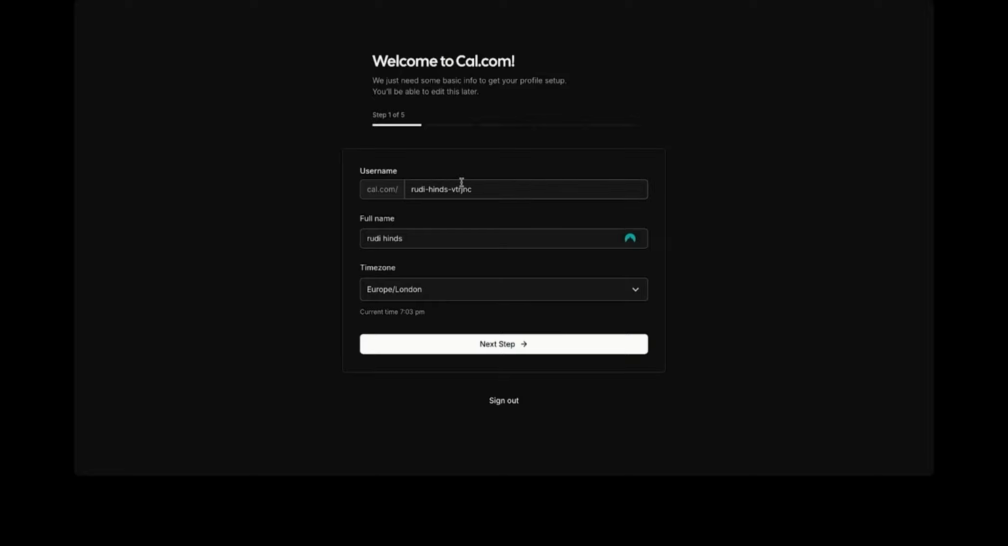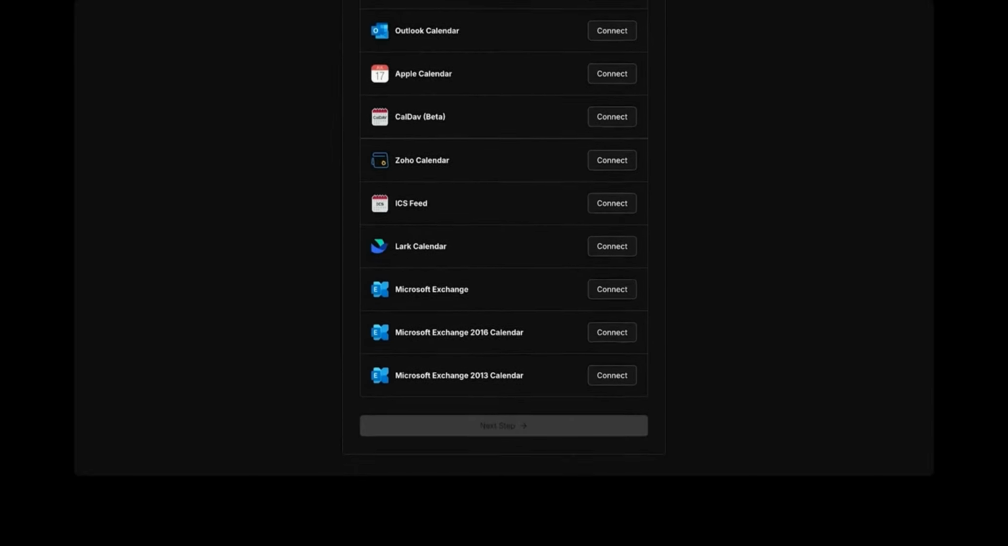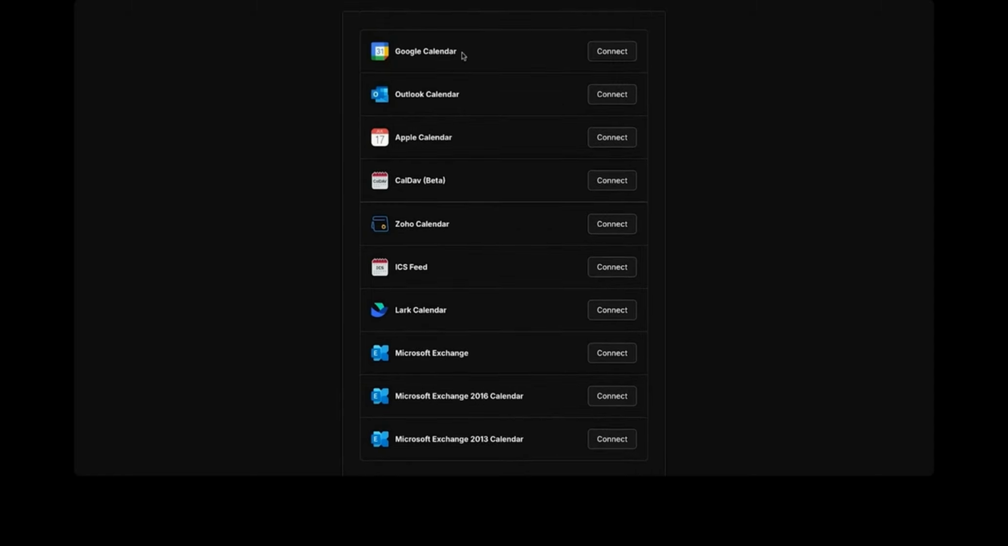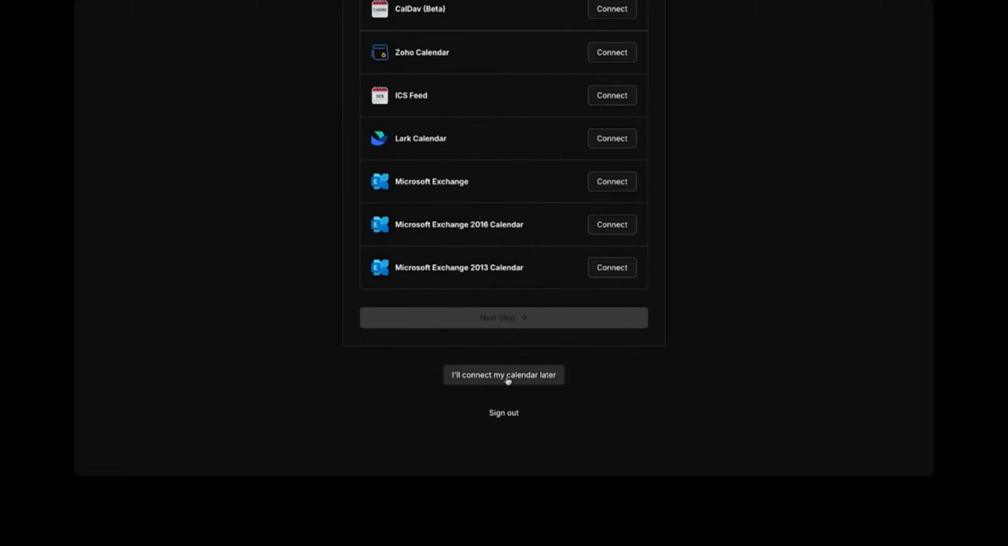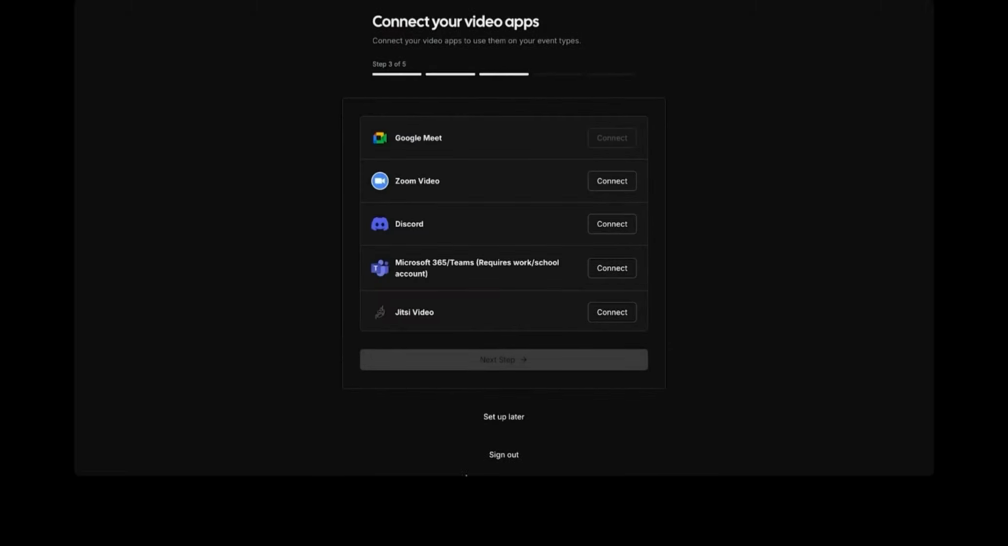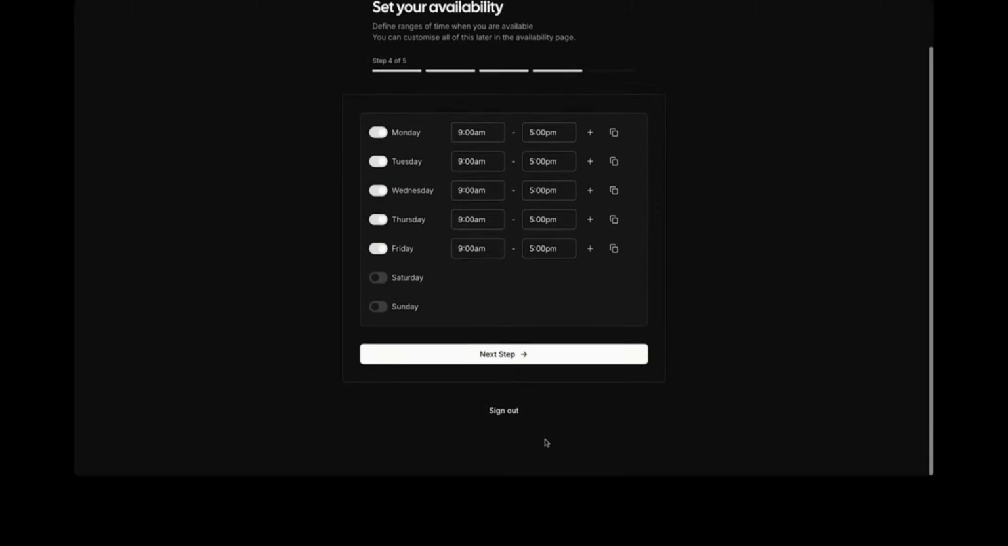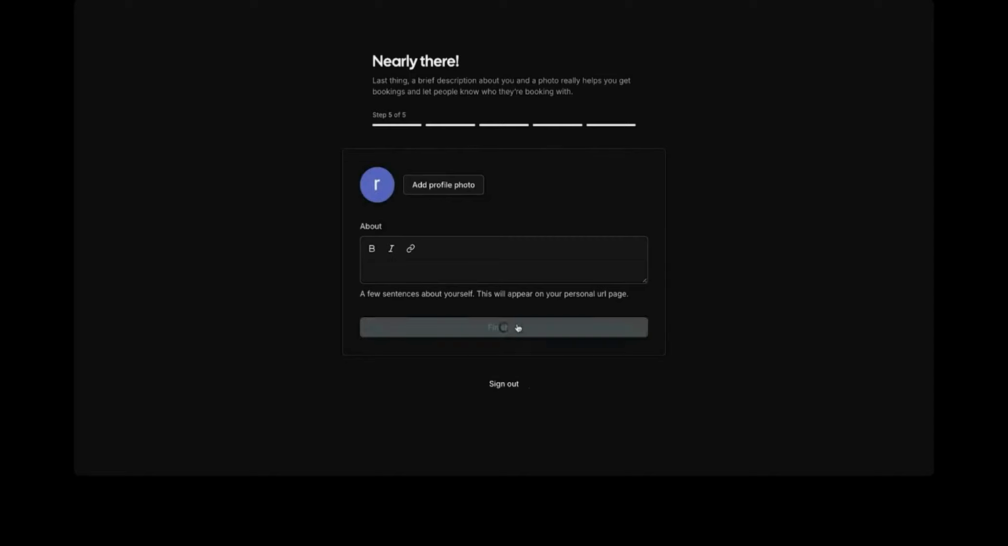It's going to give me some kind of username. I'm just going to click on next step. It's going to ask to connect all your calendars. Go ahead and connect the actual calendars that you use for work, like Google or Outlook. I'm just going to click on I'll connect my calendar later. Same thing here to actually connect video apps. Again, set up later. Next step, finish for the sake of this now.